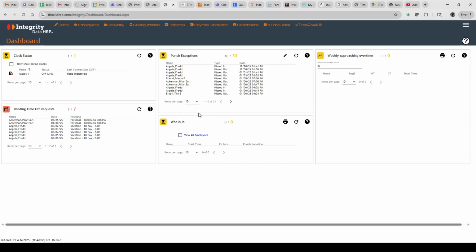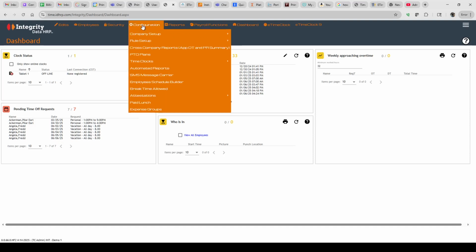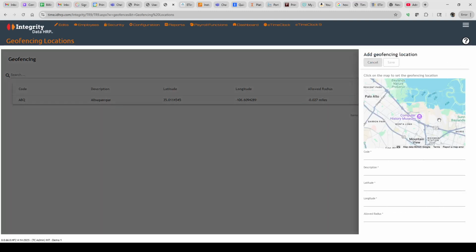So we log in from our dashboard. We want to go to configuration, company setup, and geofencing locations. Now I've got one set up here already. To add another one or a new one, we need to click on the plus in the upper right.